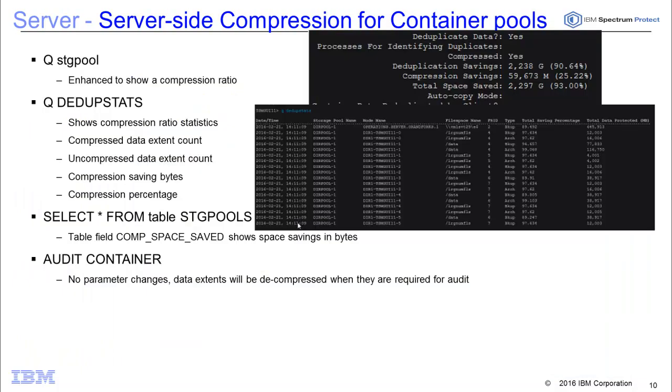If you want to take a look at the ratios we get for compression, you can either do a query storage pool, that will show the compression ratios. You can query the dedupe stats, we'll show them here as well. You can run a select from the storage pools table. And one other thing to remember is that if you do run an audit container, we will have to decompress those extents if we have to examine them for the audit.